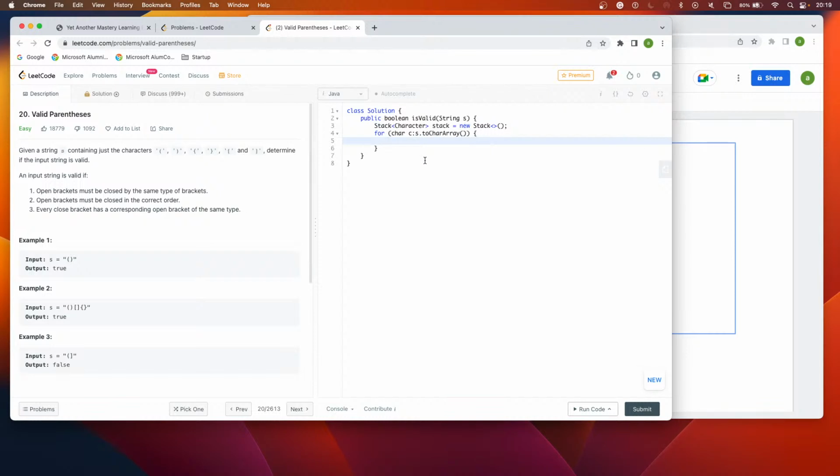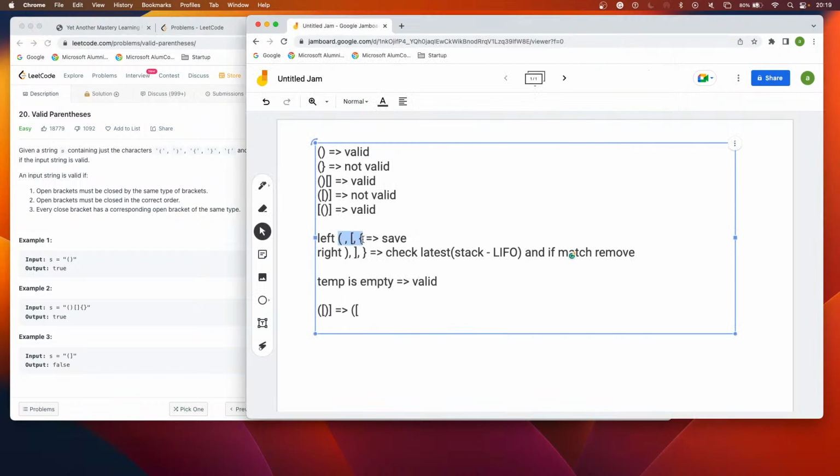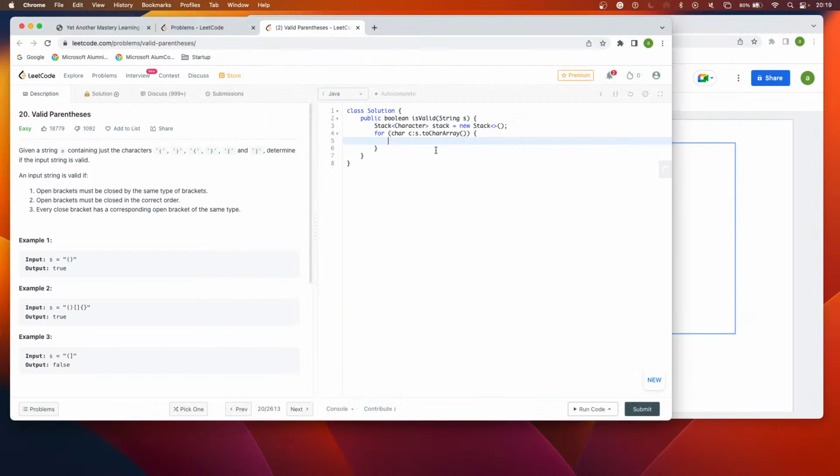Now our first logic: if it is a left side one, do the save operation. If our character equals the left side bracket, or, I'm going to copy this one, any of these left side brackets, you can see this one or this one or this one, I'm going to put it into my stack, which means a save operation.